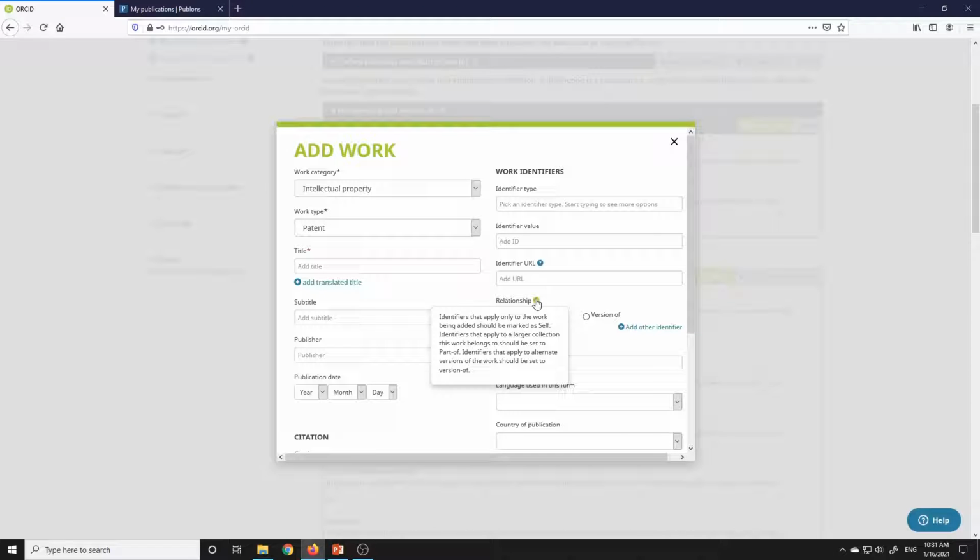See, identifiers that apply only to the work being added should be marked as self. Identifiers that apply to a large collection this work belongs to should be set to part of. That means if the project is very big and you are given a part of that project, then you have to select part of, otherwise it's self. Okay, and what is version of?